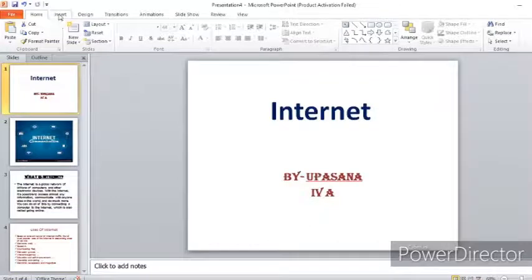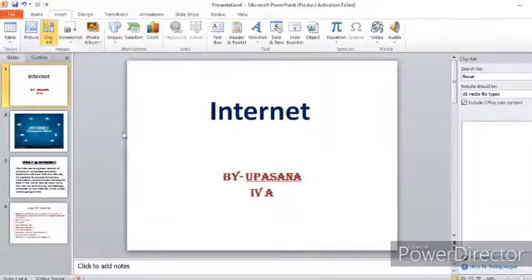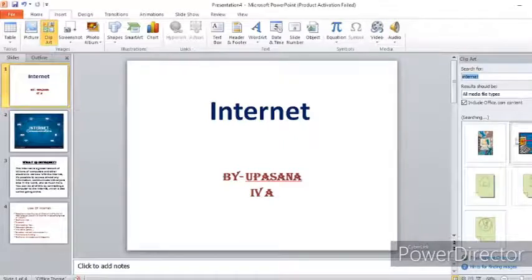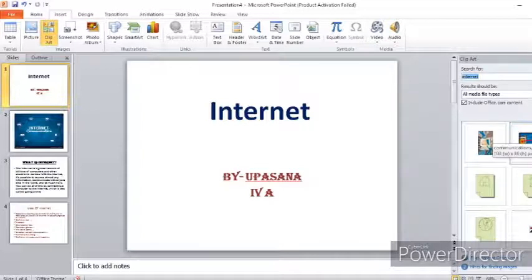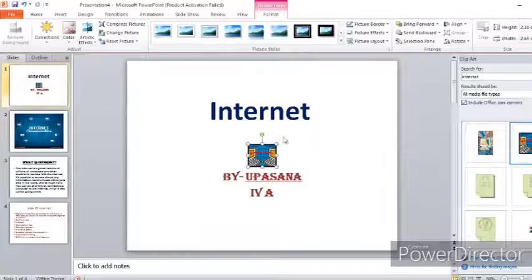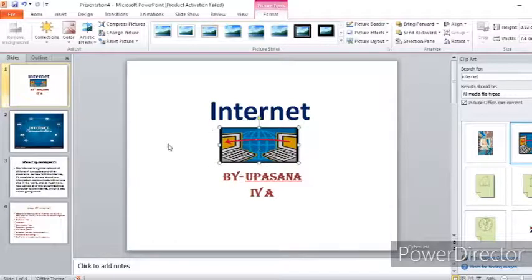So more things are there. If I want to insert a clip art on my internet first page, then I click the clip art from here. This box opens in front of you. Just write internet and go. Here you get so many pictures on the topic. Select the one picture you want. Suppose I am selecting this one picture, and it comes in your slide. Now you can change the size of your clip art also, like this box.